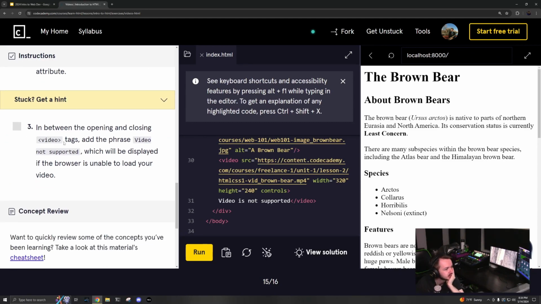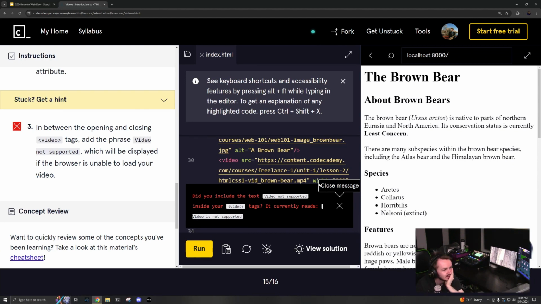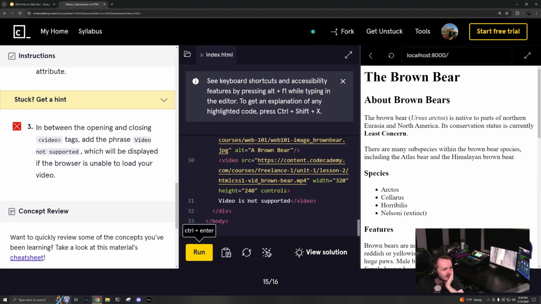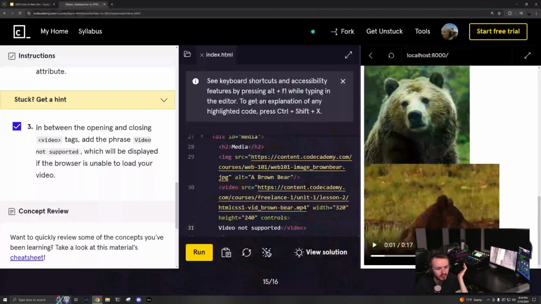In between video, add the phrase video not supported. I've already done that. What? Oh, did I say video is not supported? Okay, yeah, this is why I don't like it. Use regex, come on, or fuzzy searches. All right, so now I've got a video. Yay. And you can full screen because of the controls.